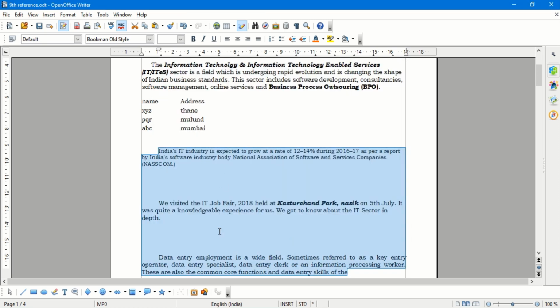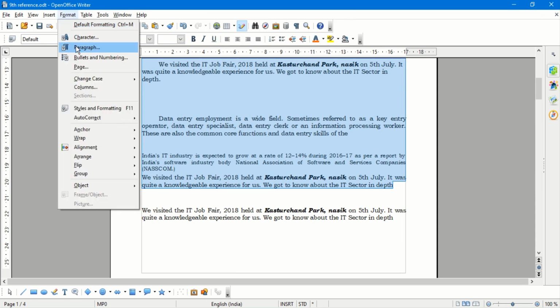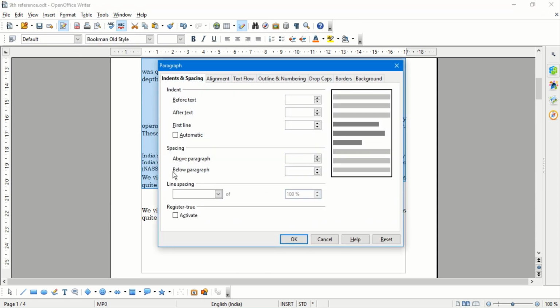So here, before a particular paragraph there is also spacing, and after a particular paragraph we can set the spacing according to our wish. That is the paragraph spacing. Now we go on. So I'm just removing these spacings. I don't want any spacing.